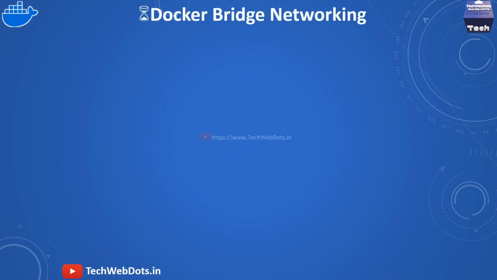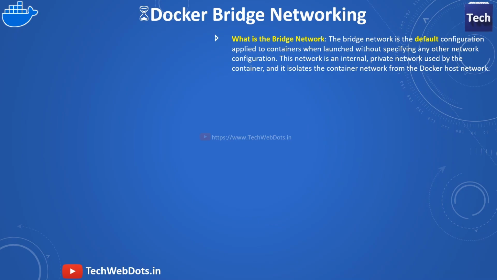So the very first one is Docker bridge networking. The bridge network is the default configuration. Default means if you don't specify any network configuration, then bridge will be the default applied to containers when launched. This network is an internal private network used by the containers, and it isolates the container network from the Docker host network, so it will be private.